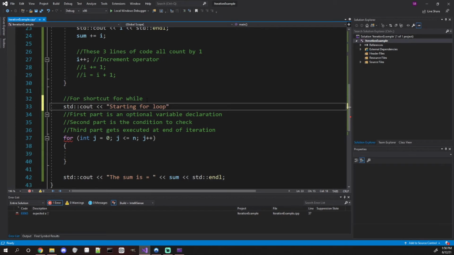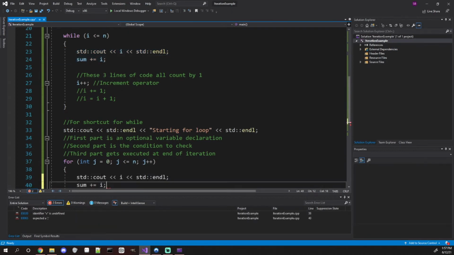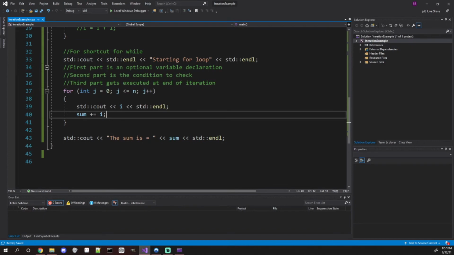I'm going to put an end line here too, just to make it more readable. End line, I think I accidentally deleted a colon, and then we'll print one more end line after that. And then the rest of the code that we have from the while loop, I will simply take and throw into here. So it will just print all the numbers again and take the sum again.